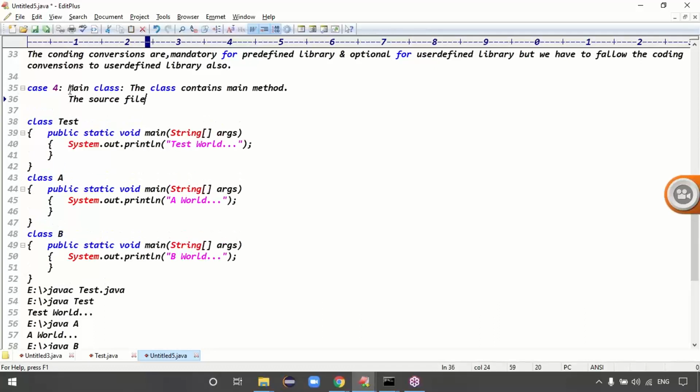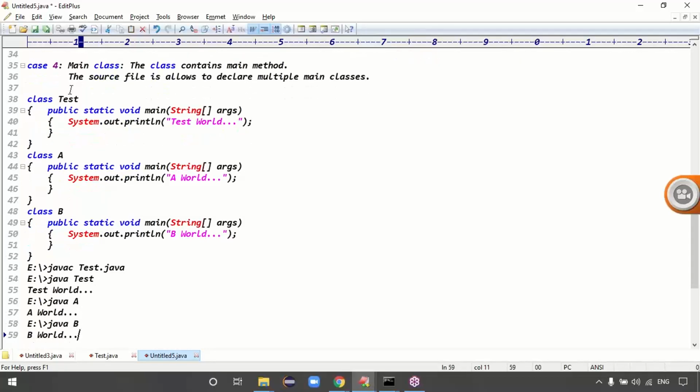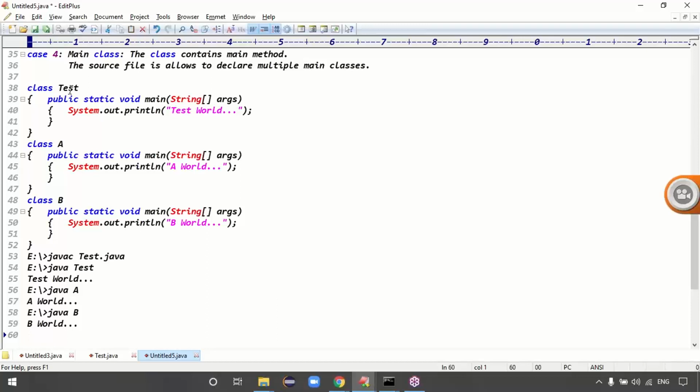The source file allows you to declare one main class or multiple main classes. Multiple main classes, but that is not recommended, guys. Why is it not recommended? Because at runtime you can execute only one class file at a time.